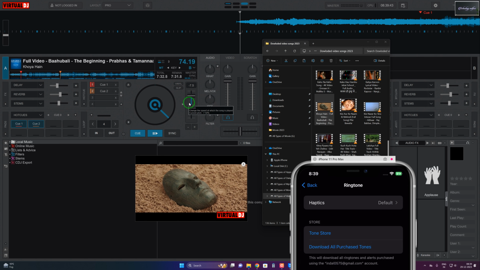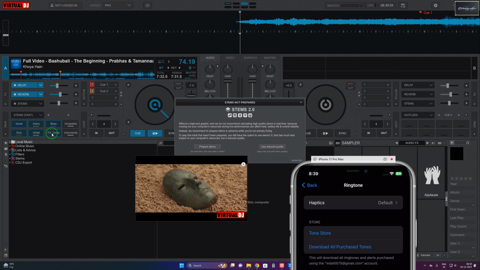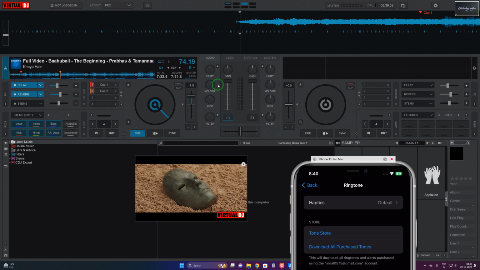We will accelerate it, so it will make the song slow, and of course we will go for delay, so the echo sound will come with reverb. Now we will go in the STM, try to select FX vocal, so the vocal sound would be allowed guys, so that the ringtone will be modified with good quality. Of course the kick we will have to lower a little, and we can check out how the quality is. Now we will come to the hot cue, and we will check it out here.